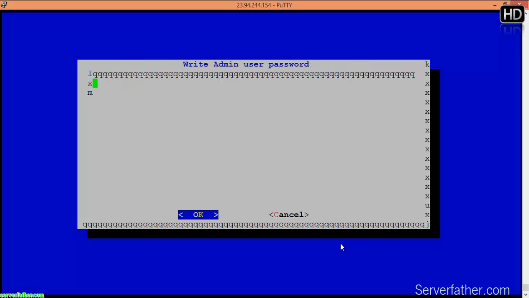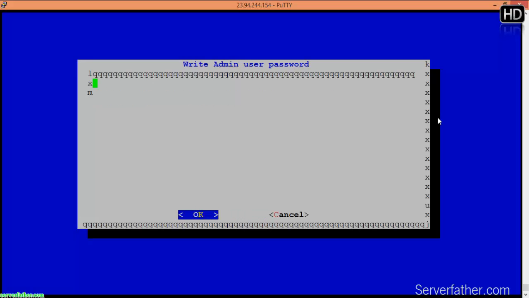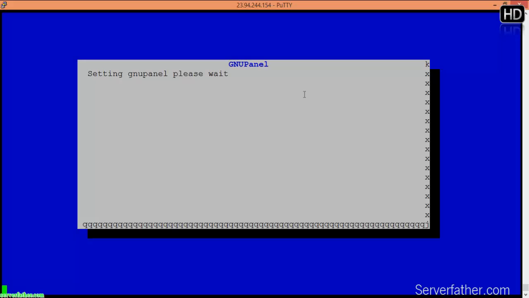Admin user password we can give here 123. So here again we can rewrite the password and OK. Setting GNU panel, please wait. Now our GNU panel is setting up.